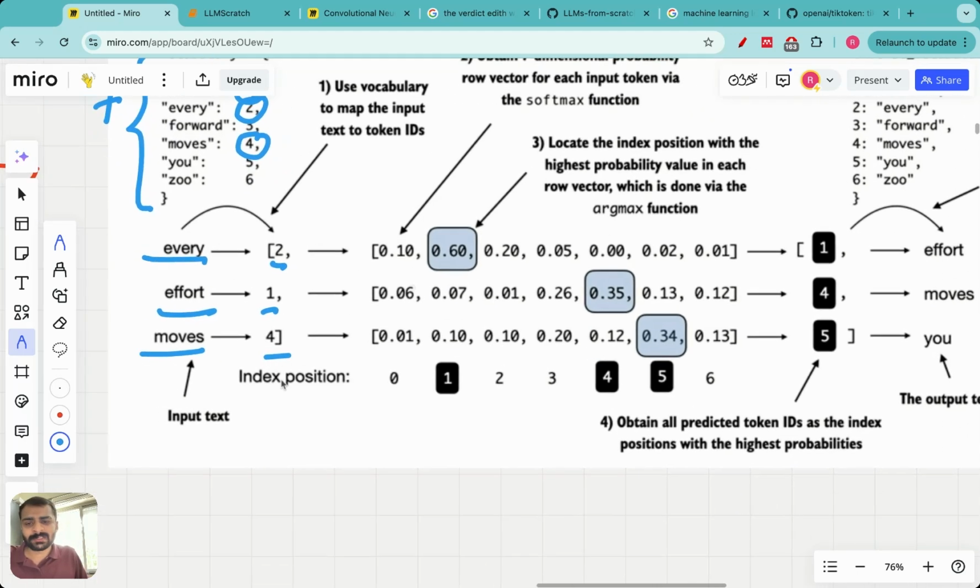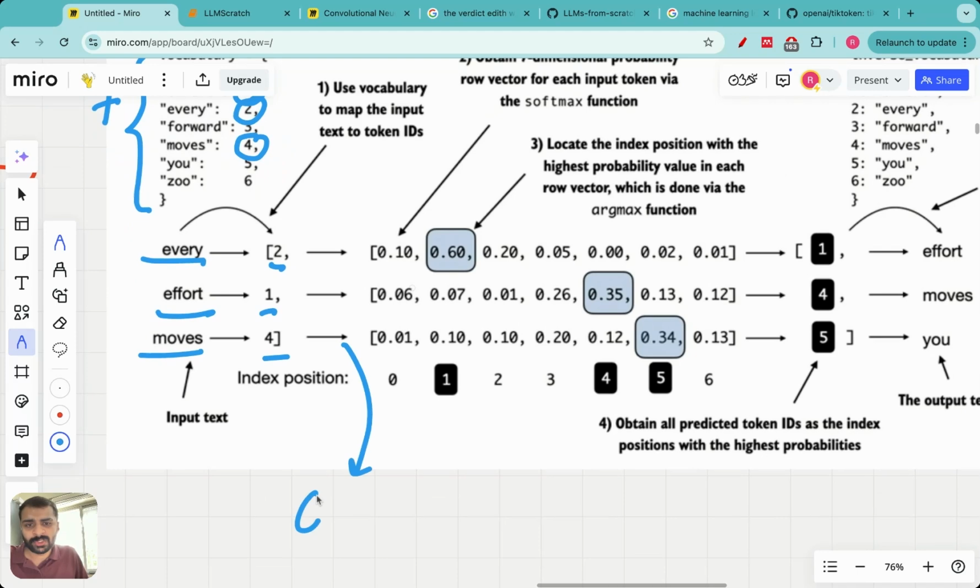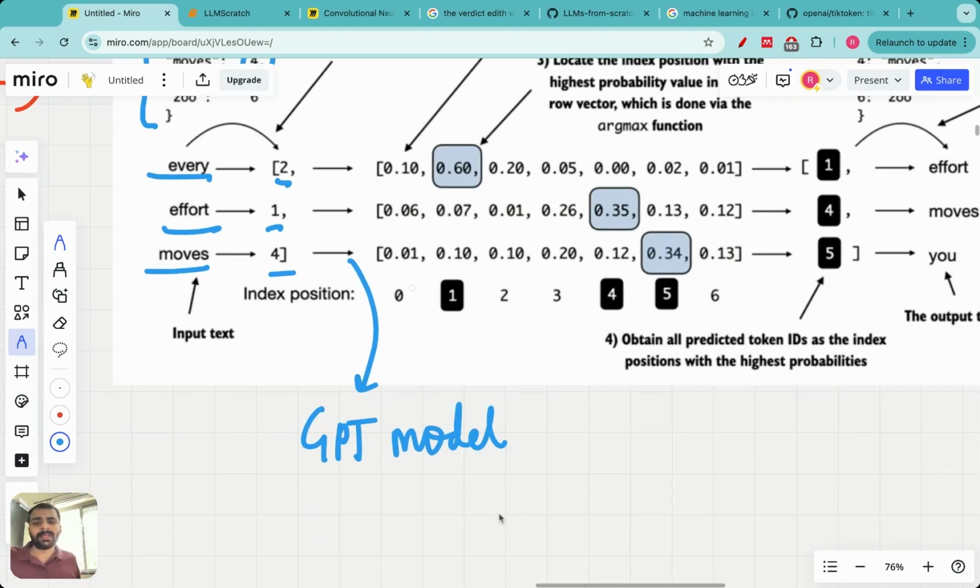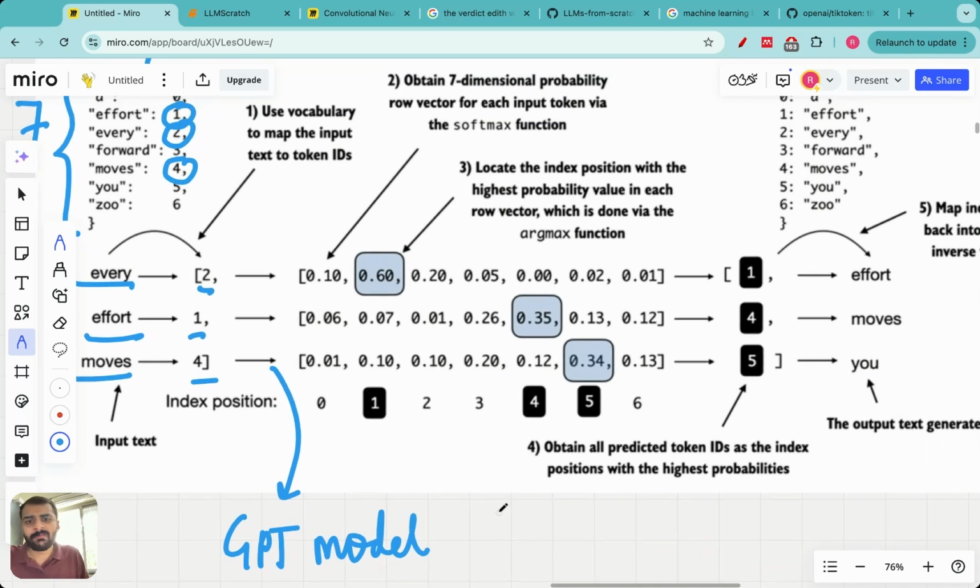The second step is that we'll pass all of this through the GPT model, and the GPT model will give a logits tensor, and to the logits tensor we apply the softmax distribution, and we'll get this output matrix.